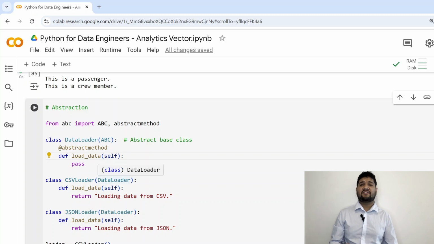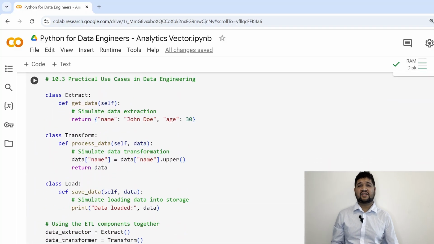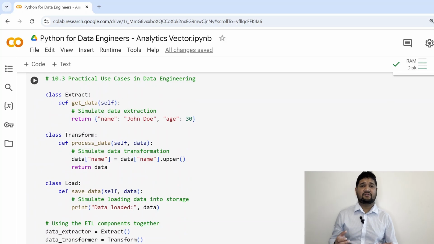Let's really understand why object-oriented programming is needed in data engineering. OOP principles help create modular, reusable, and scalable code, which is essential for building ETL pipelines, managing data workflows, and handling large systems. In our script, we create three classes, that is Extract, Transform, and Load. Each class represents a step in the ETL process, encapsulating its logic.